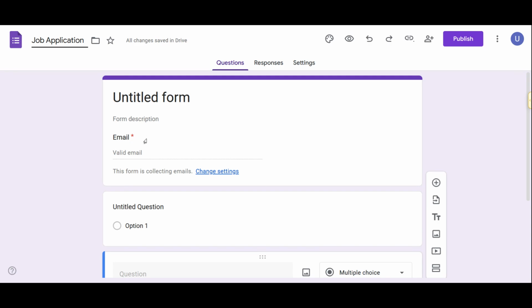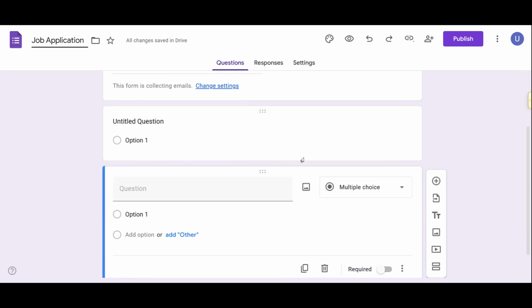On the right-hand side of the form, click the plus icon to create a new question. Then copy the first question from ChatGPT and paste it into the question field. After that, look at the drop-down where it usually says multiple choice, because that's where you can choose the best field type for each question.